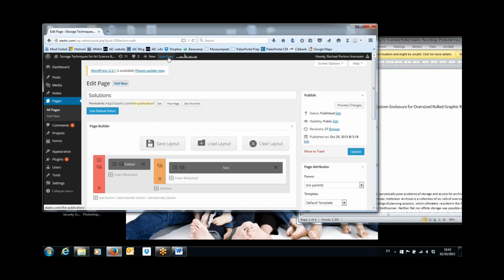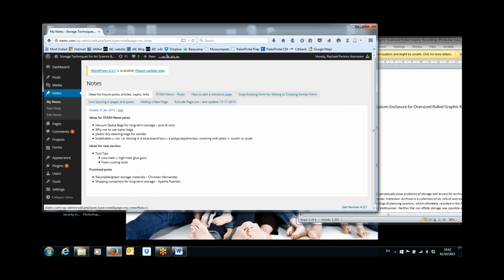In addition to putting it into the exclude list in the appearance widget sidebar menu, we also have a duplicate list here in notes. And the notes is something that is important for you to know about, since it includes some useful information for you on editing. This is a place where all of the people who have access to the back end of Stash, including all of you on the editorial committee, can put in ideas. This is some tips on how to add the Stash news posts, how to add a solutions page. I think actually this is a somewhat duplicate of adding a new page. Copy existing form. Creating similar forms, you probably won't need that one.